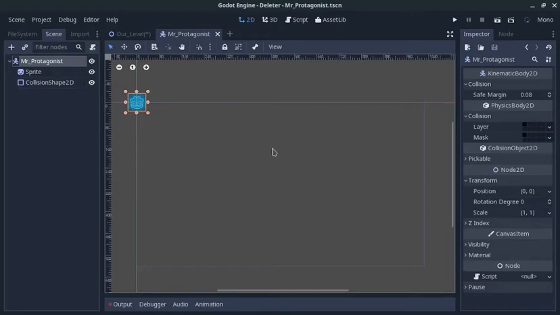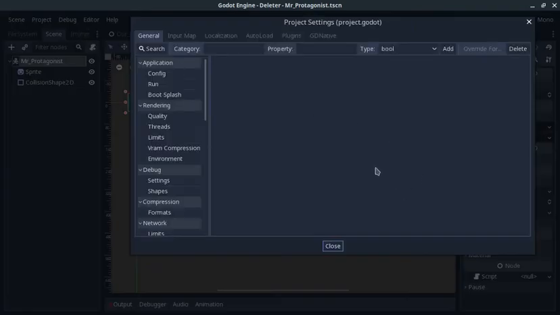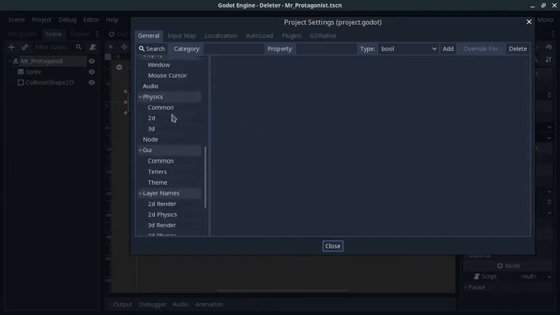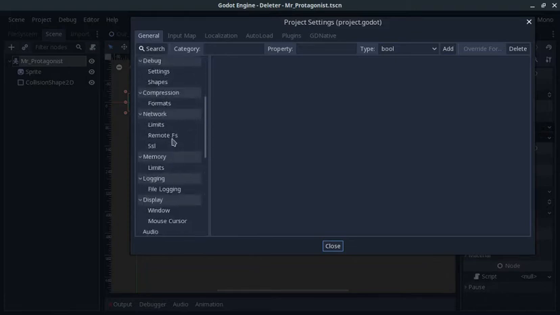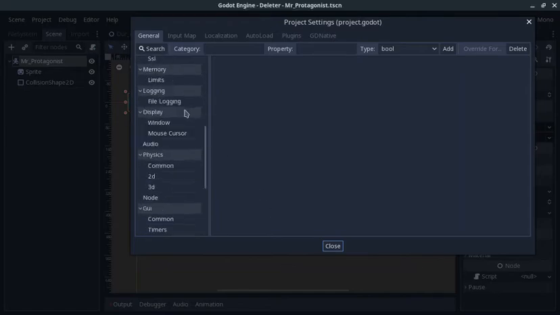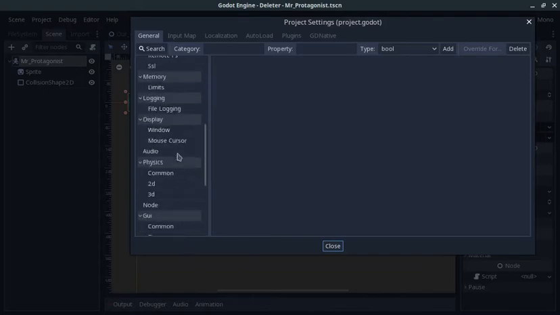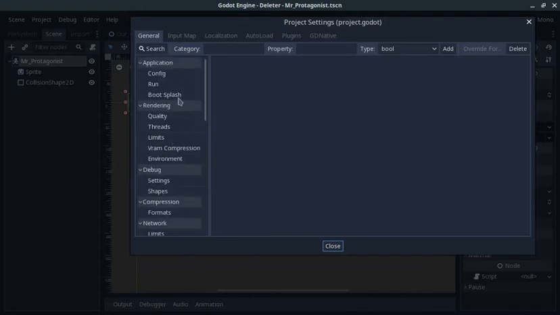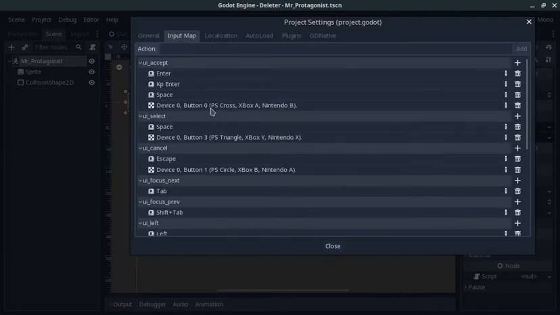So what else can I tell you about Godot? Let's go check out the project settings. There's a lot of stuff in here that I'm not going to talk about. It's kind of complicated. You'd better just leave stuff alone if you don't know what it does and read the documentation for the rest. One important thing is the input map.